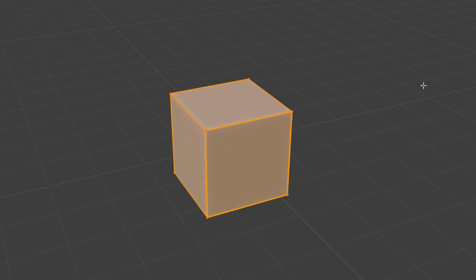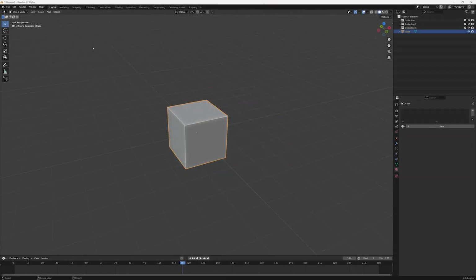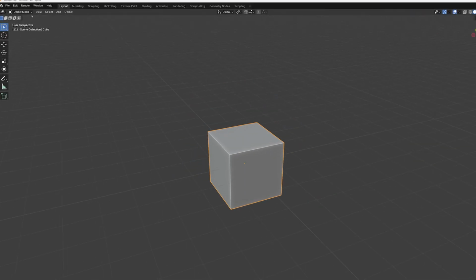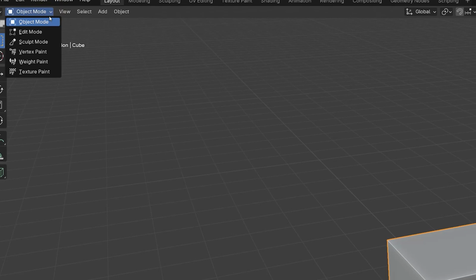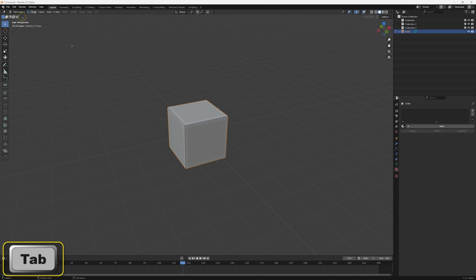While object mode restricts us to dealing with a mesh object as a single entity, once we select an object and enter edit mode, we gain access to the vertices, edges, and faces that make up that object's mesh. We have two methods of moving from object mode to edit mode. We can either select edit mode from the drop-down list, or we can simply press the Tab key. Selecting object mode or pressing the Tab key for a second time will return us to object mode.